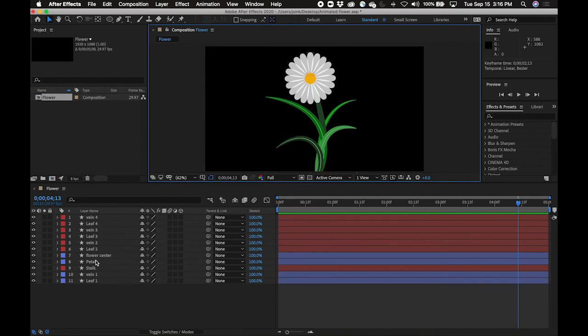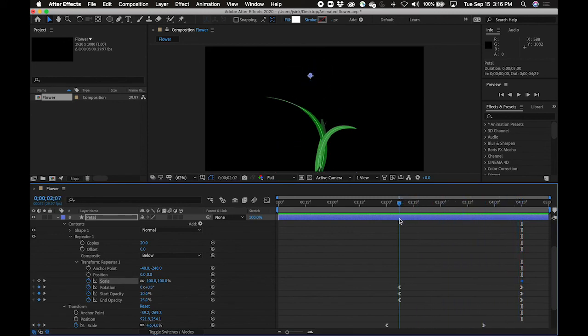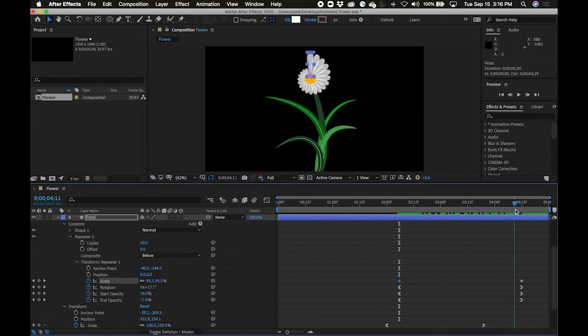So here we are back on my petal layer. I'm going to twirl that down, and then down here under transform repeater, I could have also put in a scale transform right there. And then as I back up here to the beginning, if I drop that scale down pretty significantly, then what's going to happen is I'm going to end up with this kind of almost like cascading effect of my blooms doing like that. I forgot about that part. But yeah, it's totally up to you how you go about this. You can make it kind of happen any way that you want to.